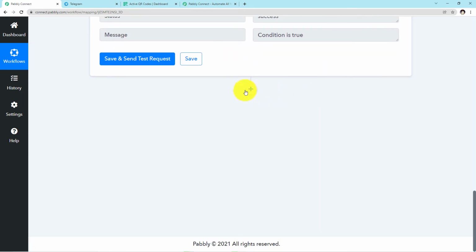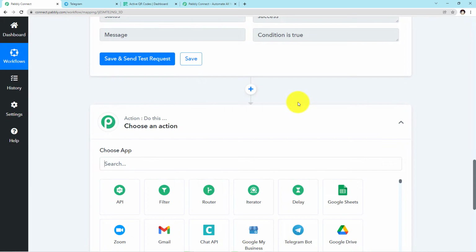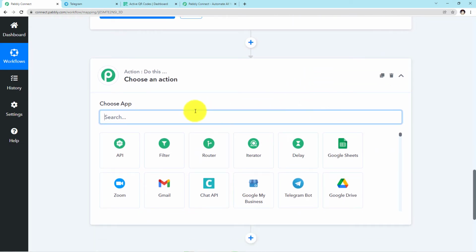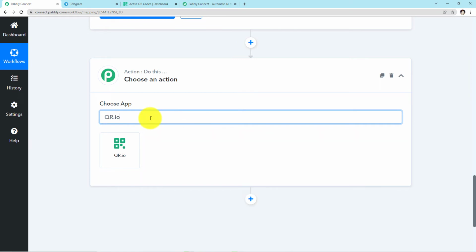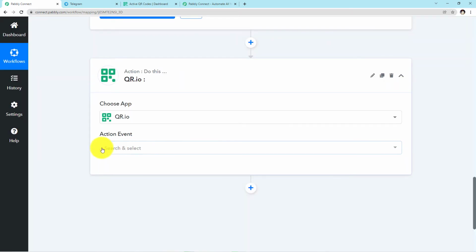Now come down to your next part. Click on the plus sign. And now we will integrate QR.io here, QR codes in the Pabbly account, so that the link will convert into a QR code. So what you have to search in your action event, let me tell you: QR.io, as you can see on my screen. Click this.